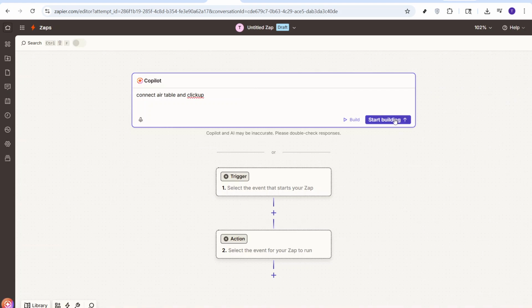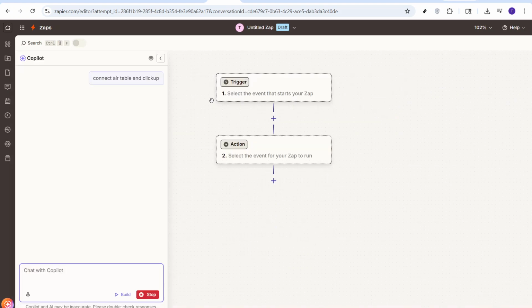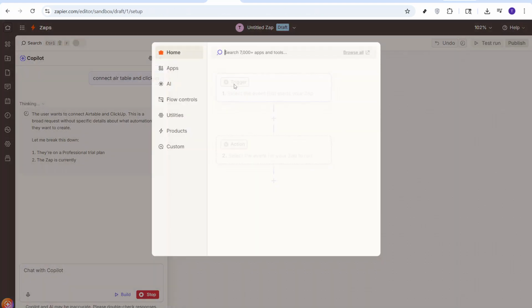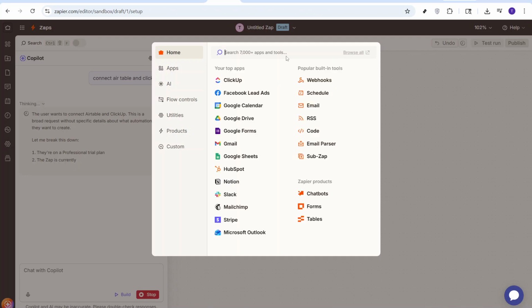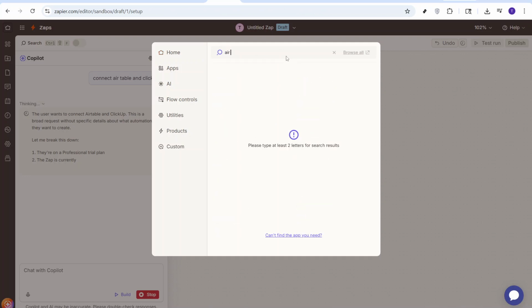Next, you'll be prompted to choose a trigger. Triggers are events that start a Zap. Type Airtable in the search field, and then click on the corresponding Airtable option. This will set Airtable as the application where your trigger event originates. Then choose an event that you'd like to use as a trigger.